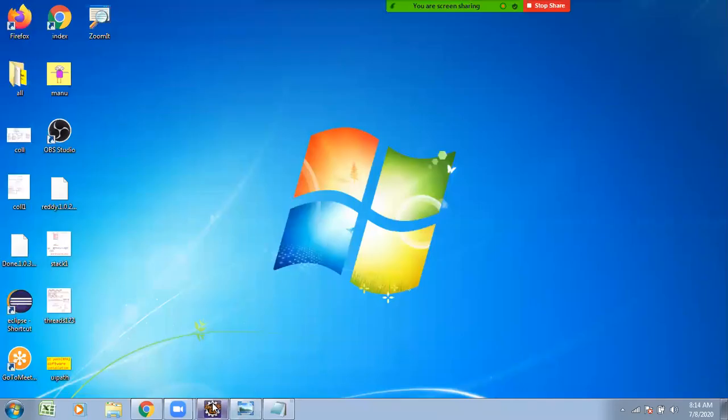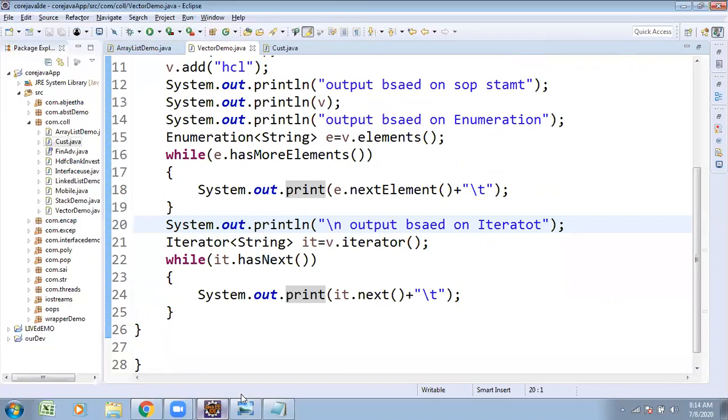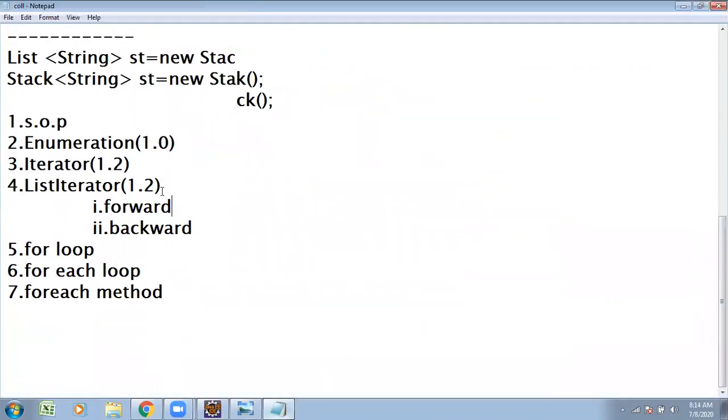This is output based on enumeration. Output based on iterator. Output based on enumeration, iteration. Try to observe one more technique also. Here all outputs are the same only because all elements are retrieved from one collection only. This is also finished.